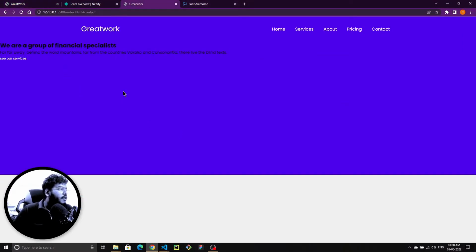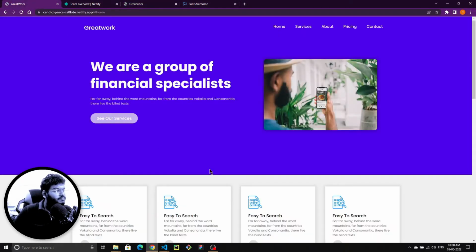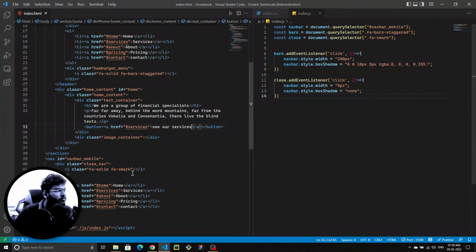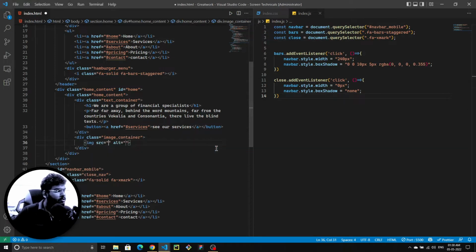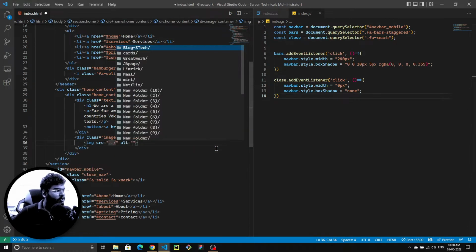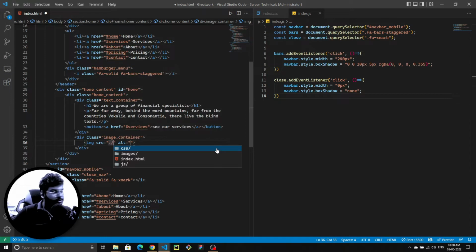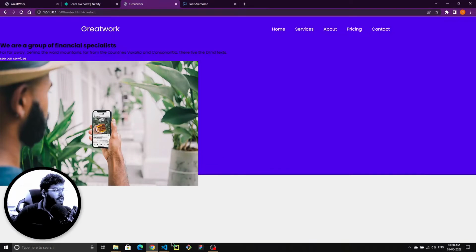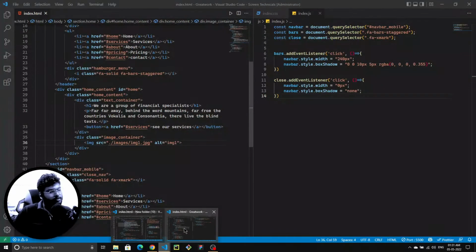Now come to this point, and you're going to see these things, right? Then I'm going to have an image at this point. So open the VS Code. Inside this I'm going to have an image. So right here img src is going to be ./images/img1.jpg, and we're writing here simply img alt, and save this. Now you're going to find this thing, right?